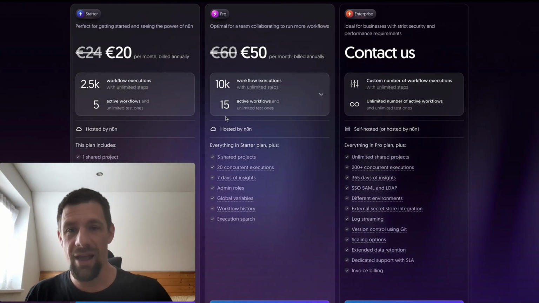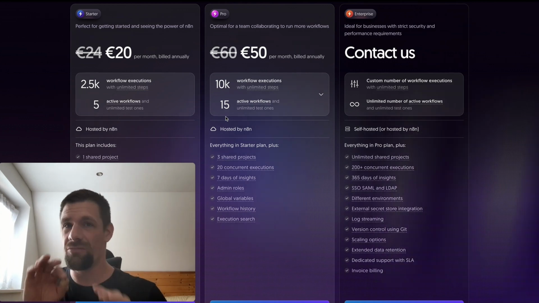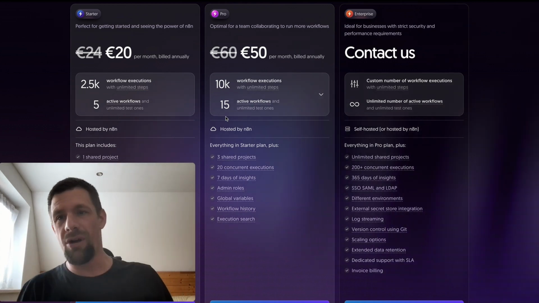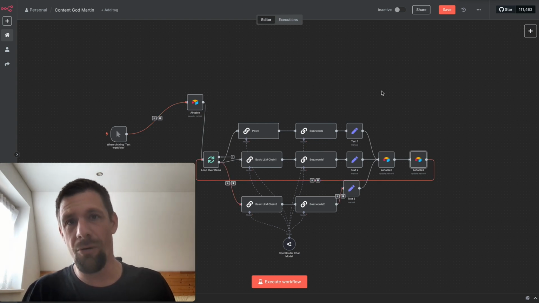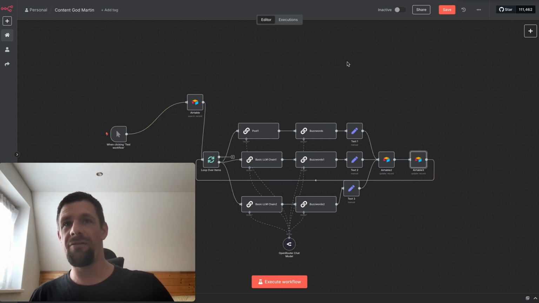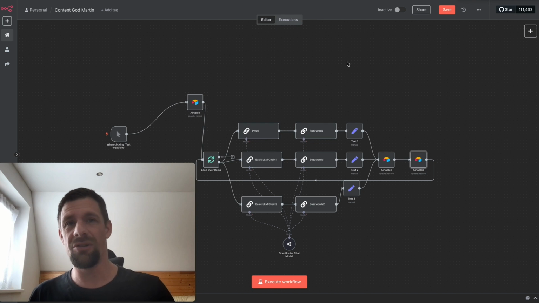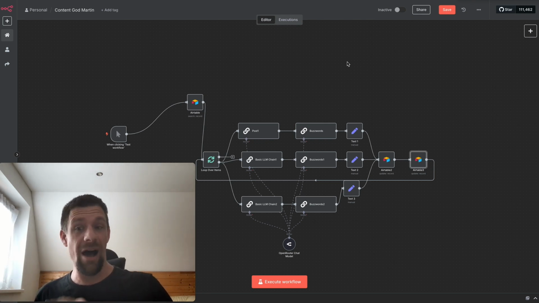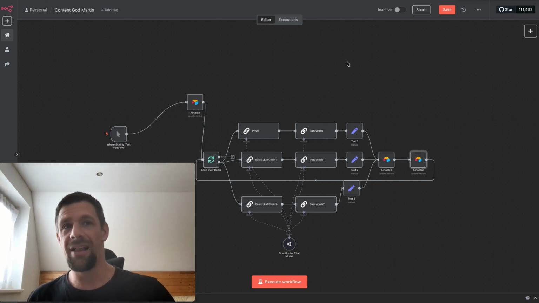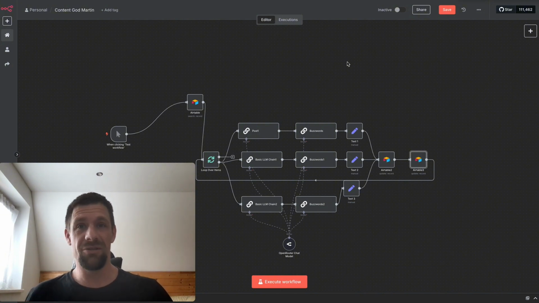On the other hand, N8N uses executions. Generally, one whole run through your workflow is one execution, even if it processes 50 items inside. It's much more predictable billing. It usually works out way cheaper if you're doing anything moderately complex or high volume. With N8N self-hosting, you pay for your server, $5-10 or something like that, and you can run as many executions as your server can handle. Cost per execution is tiny.